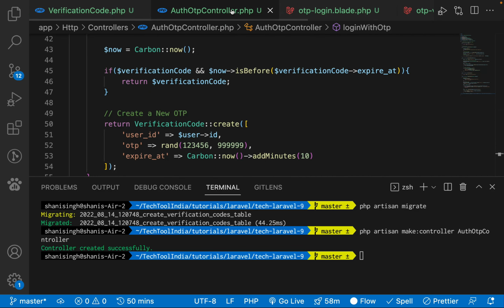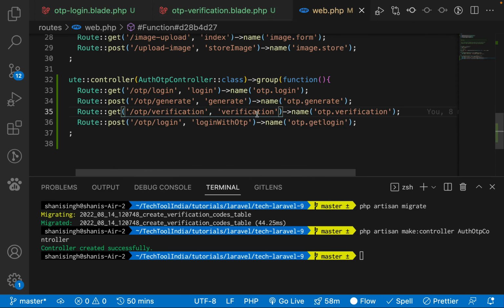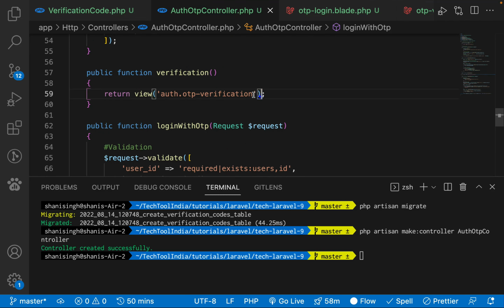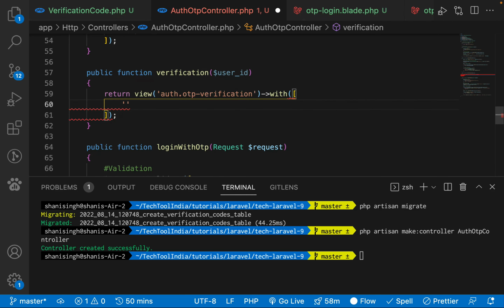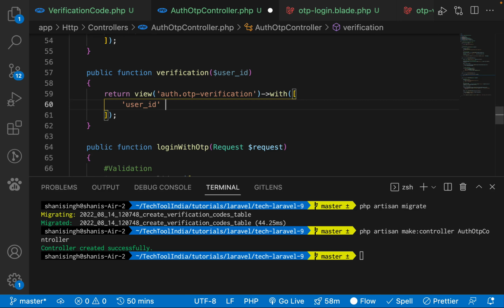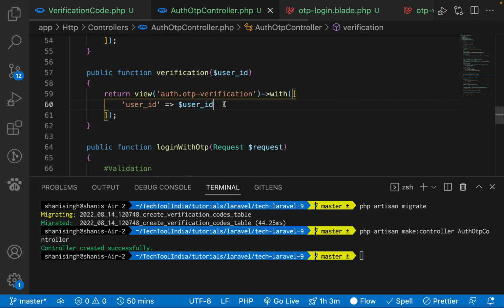So we can update this route for verification with this user ID, right? So it will be a user ID from the URL. When we are returning, let's take this user ID here, and while returning we'll pass this user ID with user ID. We'll pass it in an array. The user ID will be with this particular function URL, right? Cool. So we will pass this verification page.